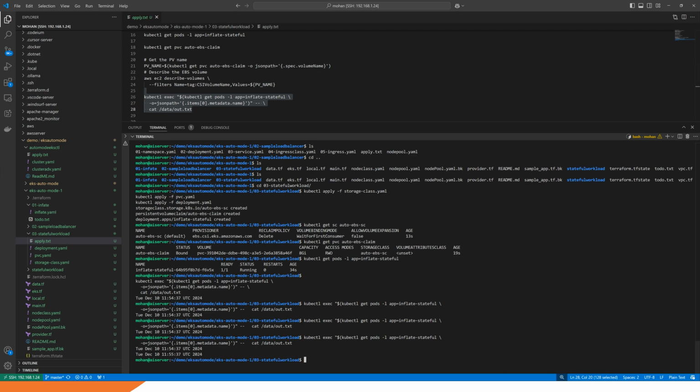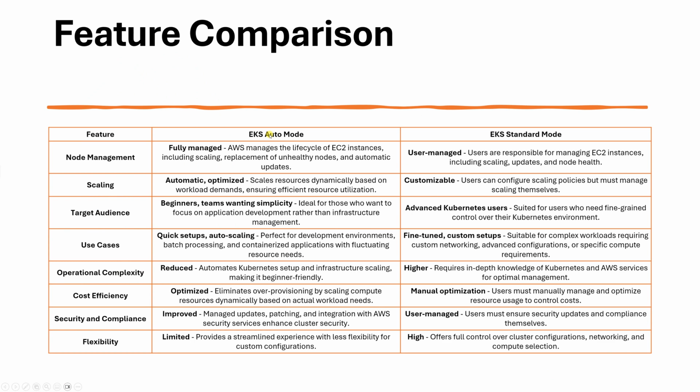Coming back to the slides, in the next slide we will compare the main features between EKS Auto Mode and EKS standard mode. First, node management is fully managed in Auto Mode, whereas it is user managed in standard mode. Scaling is automatic and optimized, whereas it is customizable. Target audience: beginners and teams that want simplicity, whereas standard mode is for advanced Kubernetes users. Use cases: quick setup and autoscaling, versus fine-tune and custom setup for EKS standard mode.